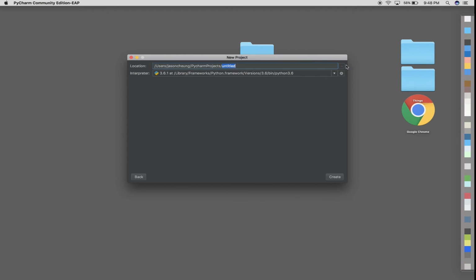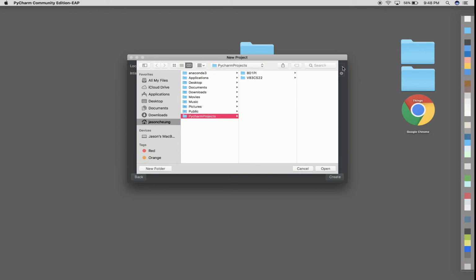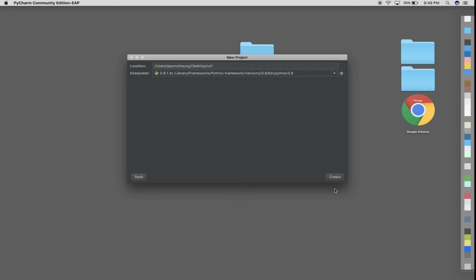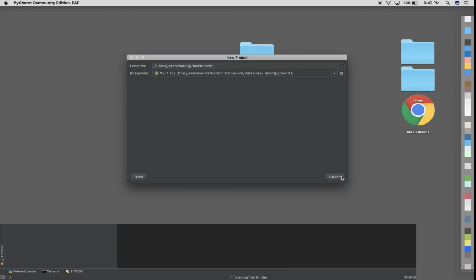We will change this folder to CS1 by clicking on the 3 dots at your right-hand corner. Next, click Desktop and click CS1. Then click Open. Once we have this, we can click Create. You don't have to worry about the interpreter.